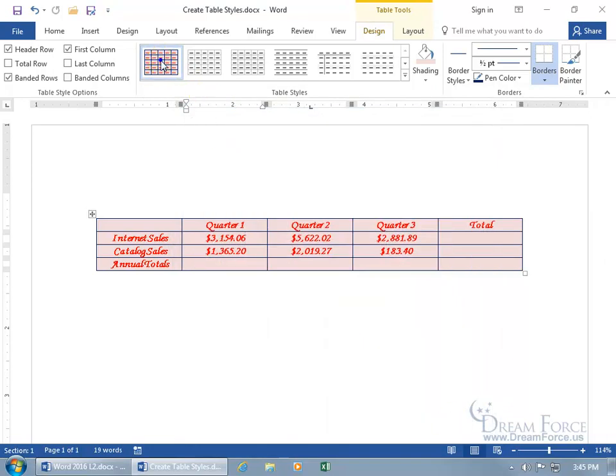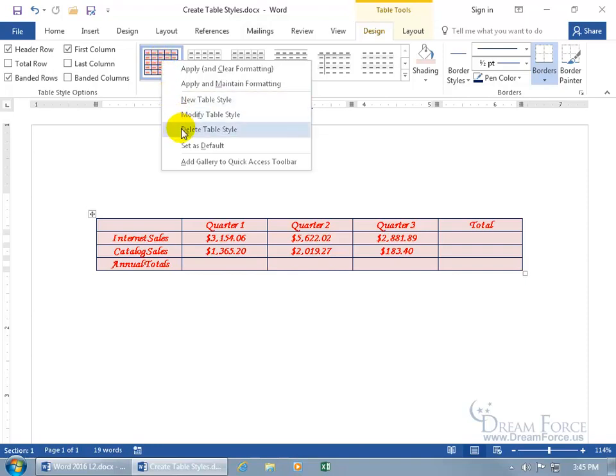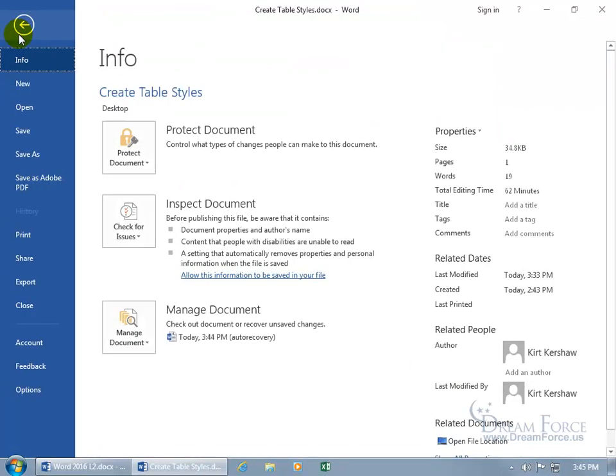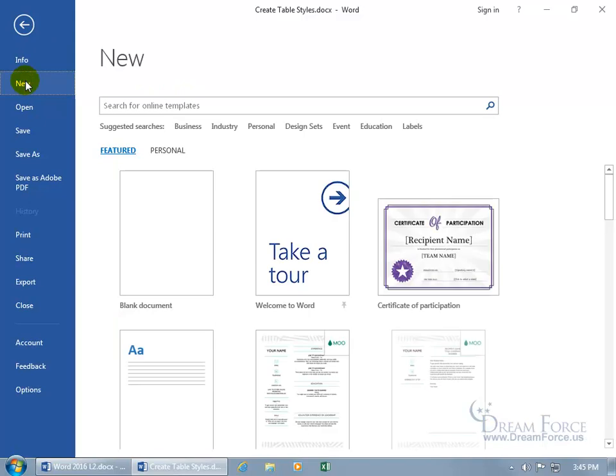And if you want to get rid of it, right click on it and you can delete the table style so it's no longer available. But remember, it's available in new documents. So when I come up here and click on the File tab, go down to New, click on Blank Document.